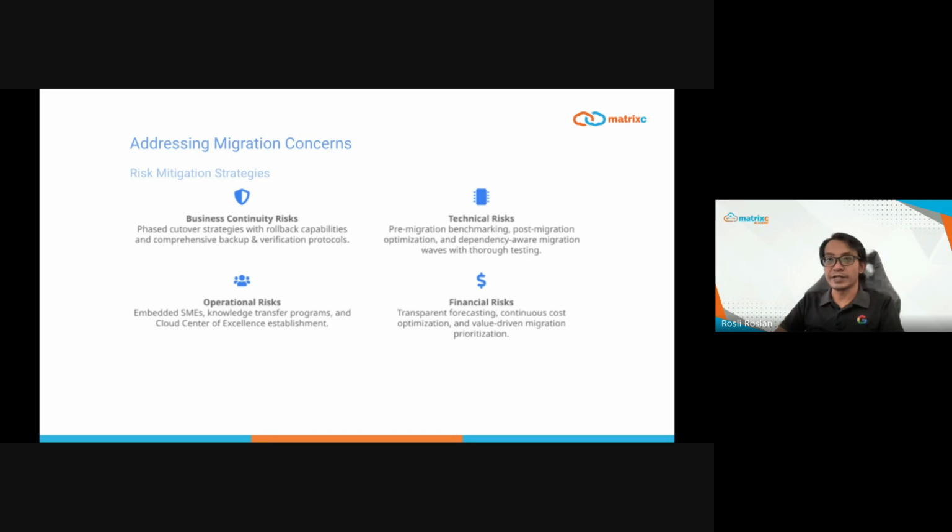Okay, addressing migration concerns. Every successful migration requires a comprehensive approach to risk management. We have identified 4 key risk categories that need to be addressed, along with proven strategies to mitigate each one. First, business continuity risks. Business continuity risks are often the most visible to leadership.